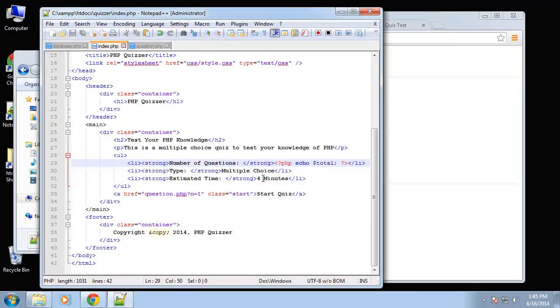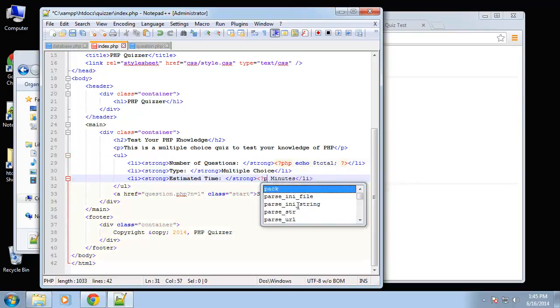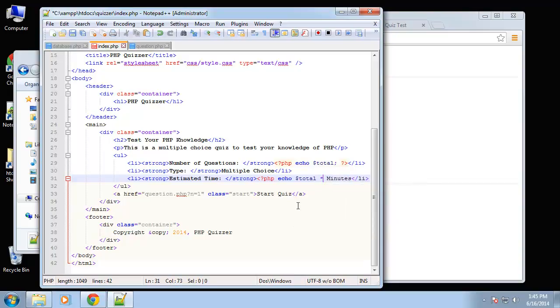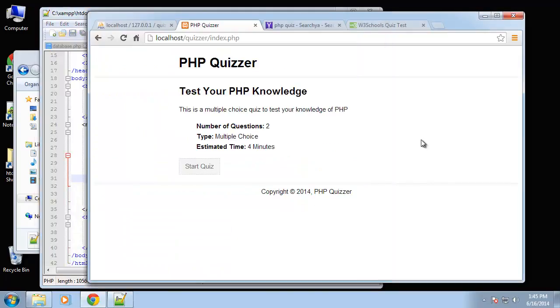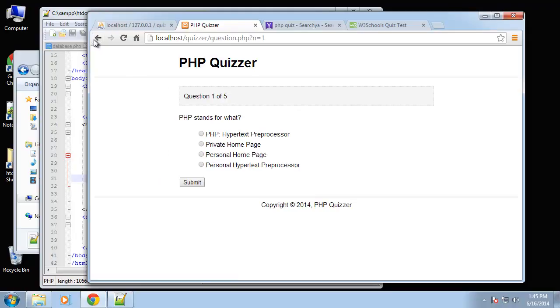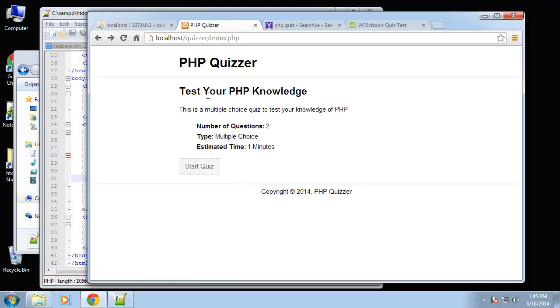And as far as the minutes, I just want to change this to echo total times 0.5. That'll give us the minutes, just an estimation. So 1 minute. I'm basically saying that one question takes 30 seconds, and you can change that logic to whatever you'd like. So looks good. In the next video we will create the functionality to process each question and redirect us to the next question.